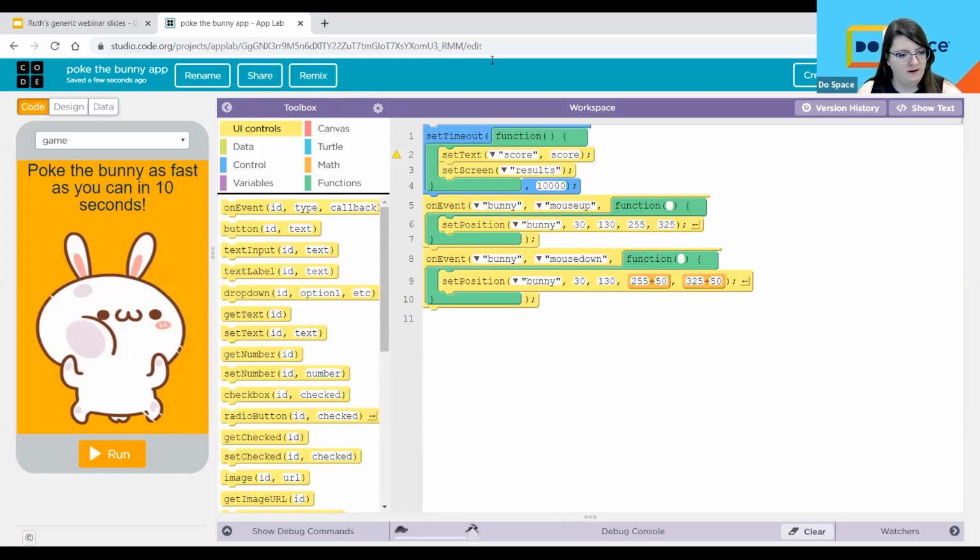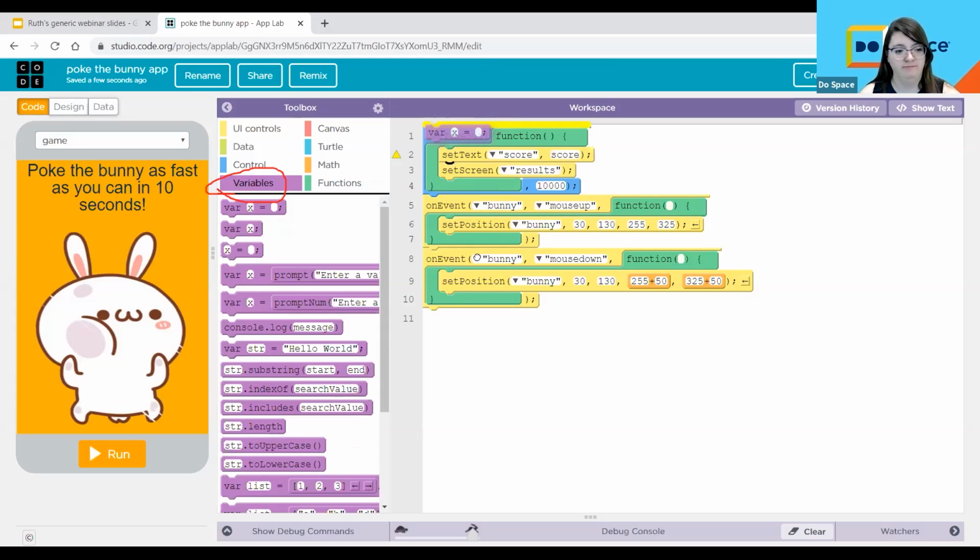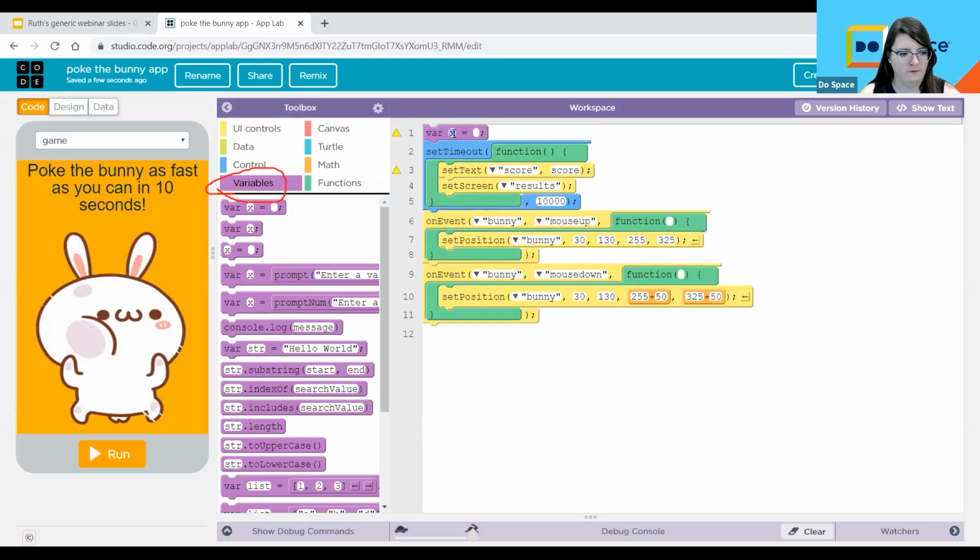So right over here, there's a thing called variables. We're going to create a variable called score. There's purple variable, clicking on that. And there it is, variable X. When we are programming, you want to set all your variables at the top of the screen once you're declaring. So I have that all the way at the top. It says X score.